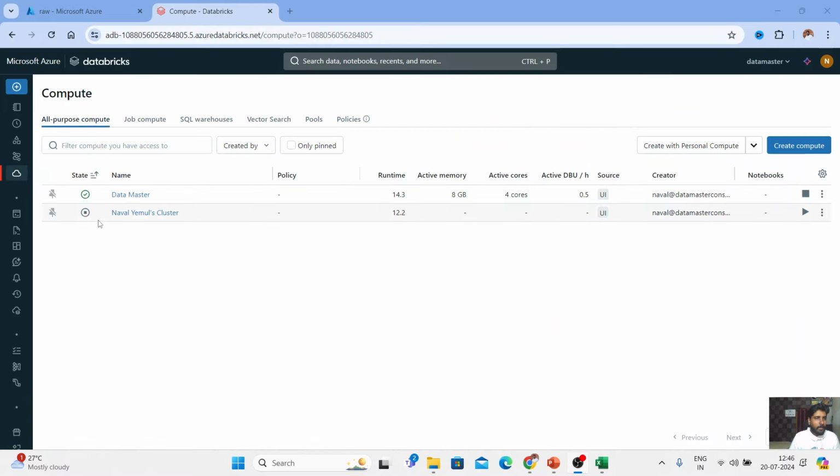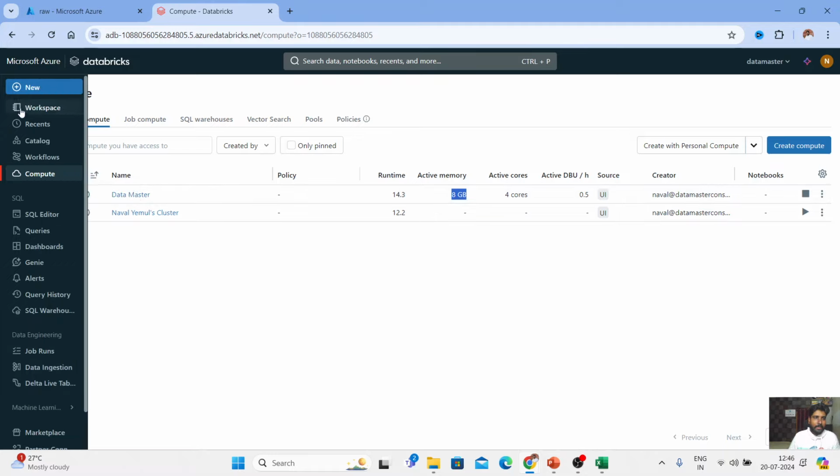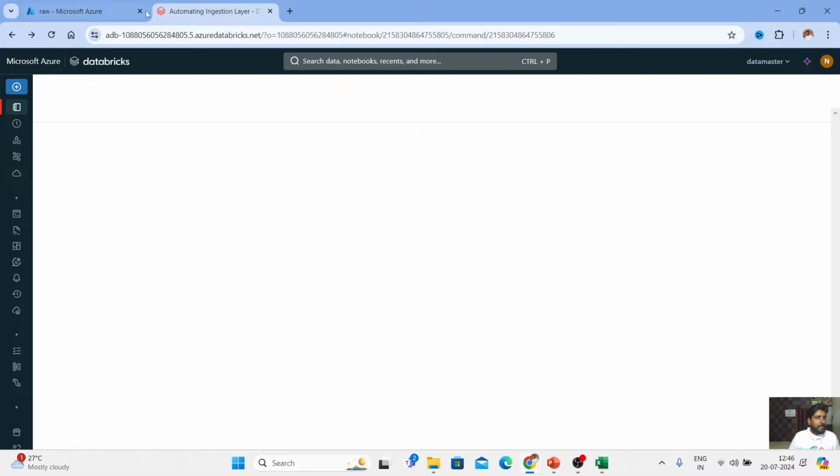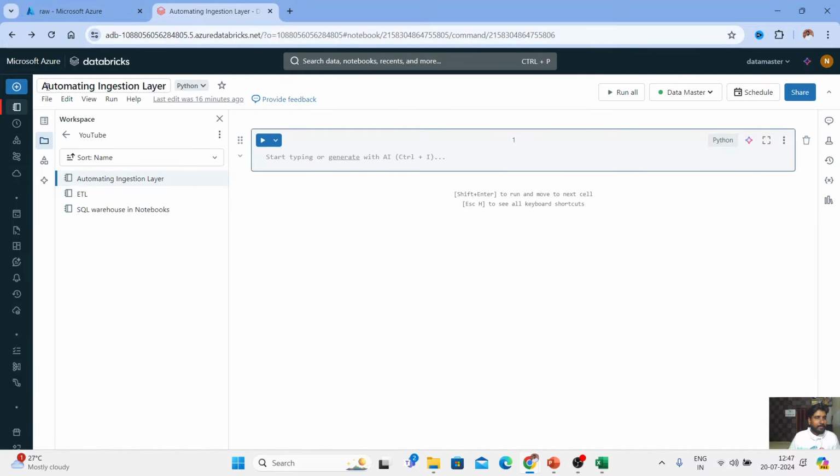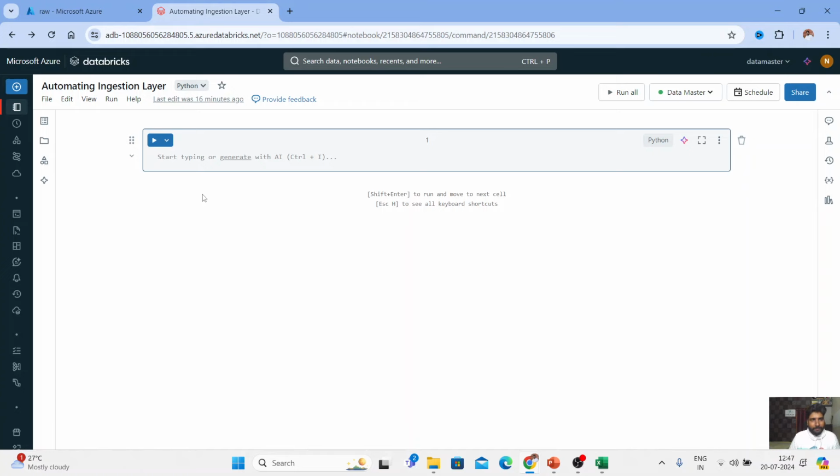So for this demo, I have just used an all-purpose compute with only 4 cores and 8 GB memory, and my cluster is up and running here. And I have created a notebook in my workspace, and the notebook name is automating the ingestion layer. So there's nothing here. We will start working on it one by one.